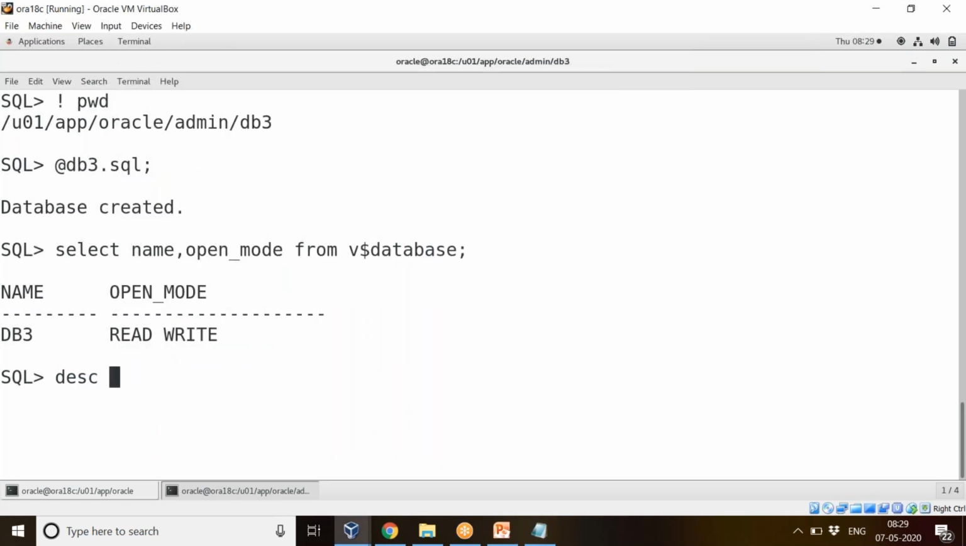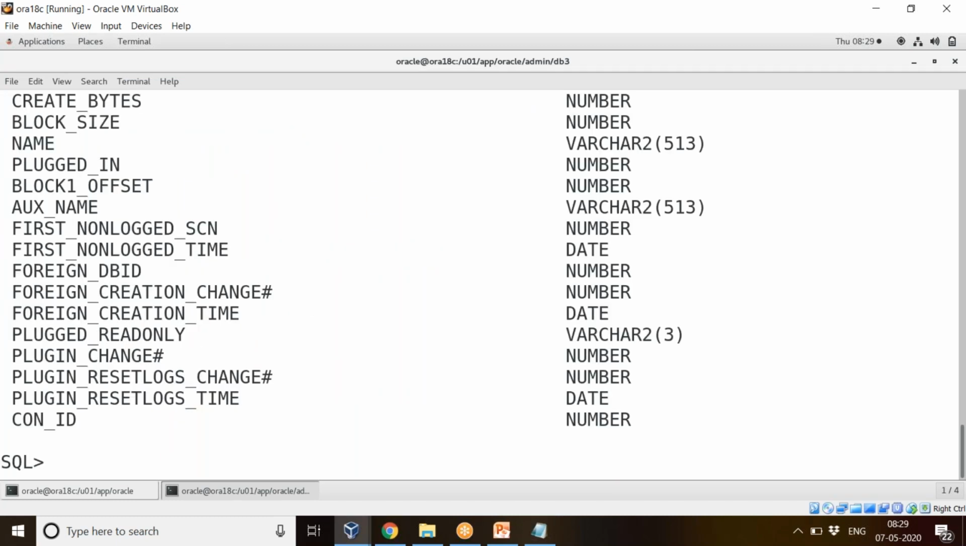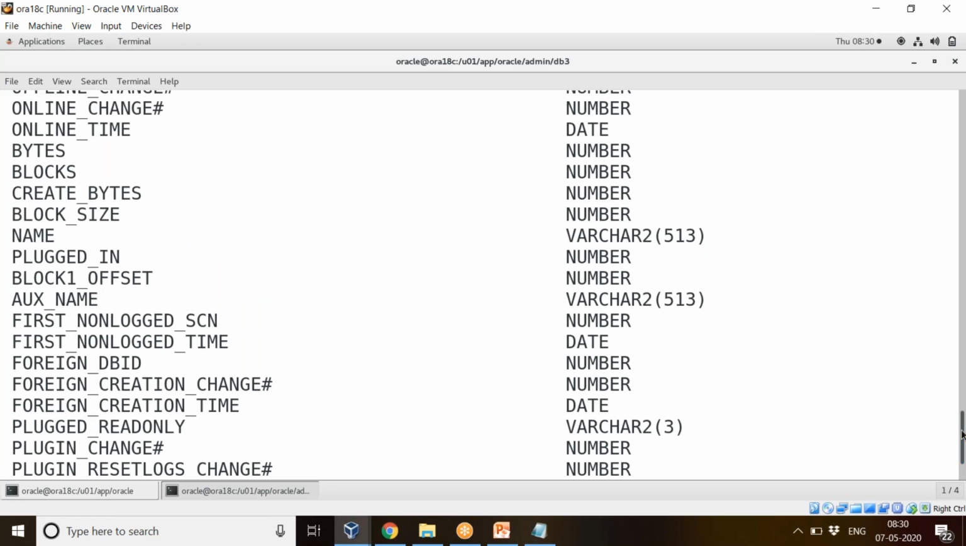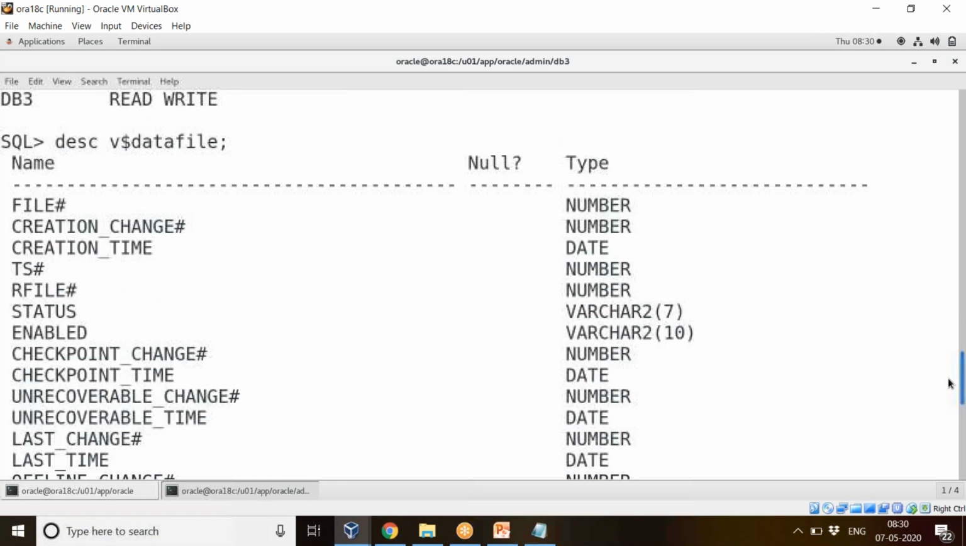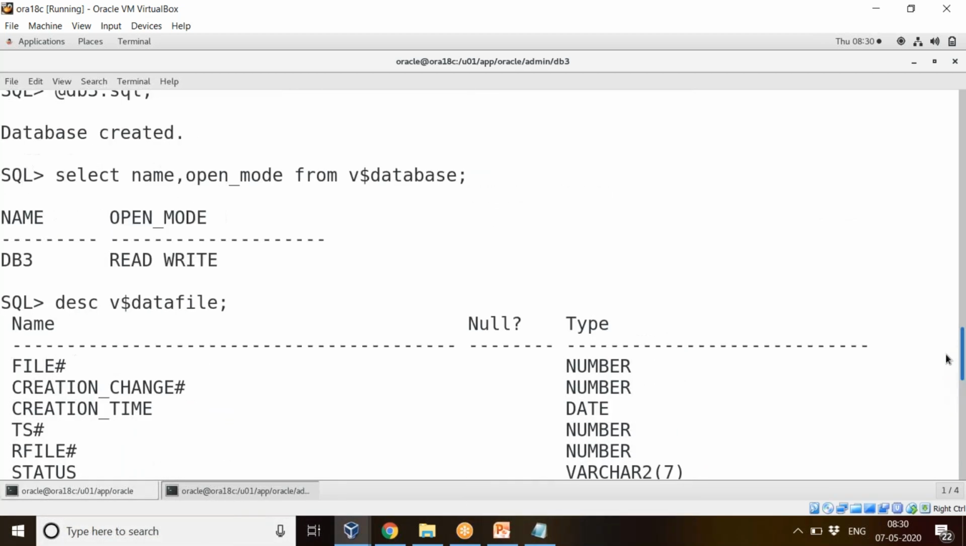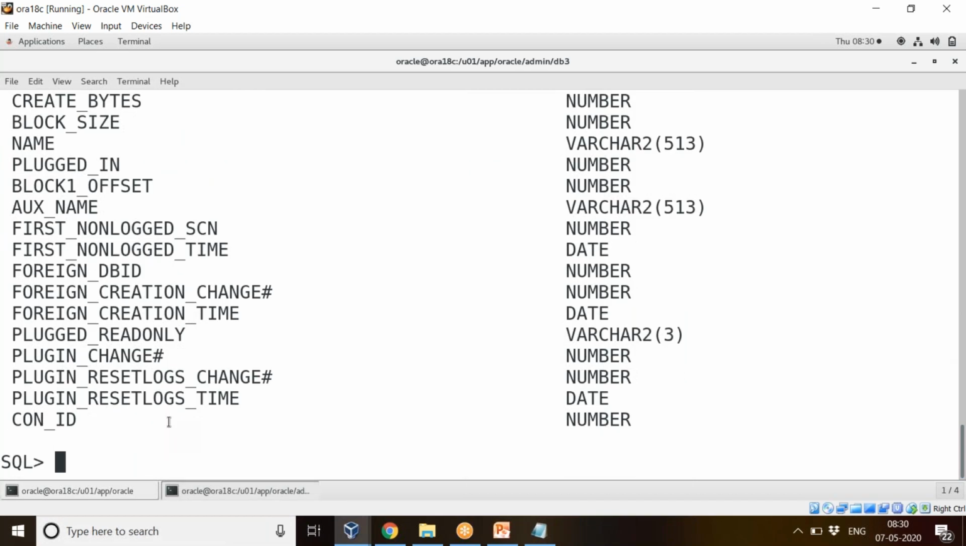So first one, describe v$datafile. Okay. About the data file, I want to find out what all the metadata about it is. Like what is the container ID, how many bytes has been created, what is the name of the data file and which location it is stored, how many bytes it occupies, what is the file number, under which tablespace it is stored. All these things I can check using v$datafile.